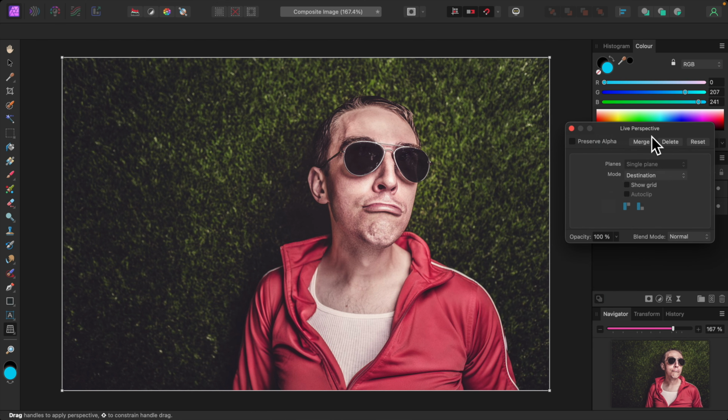The image has been surrounded by a white rectangle with tiny square nodes at each corner. I'll use these nodes to adjust the image by grabbing them with the mouse and moving them. Notice also the Live Perspective dialog.